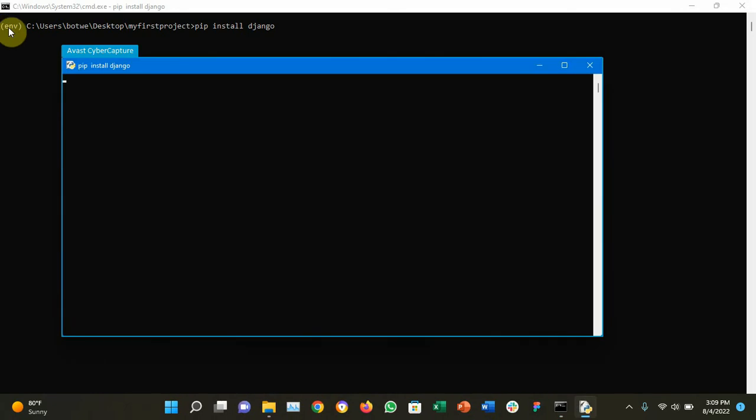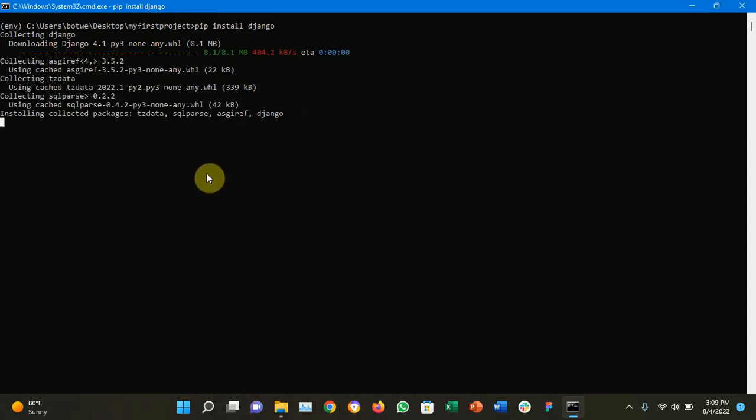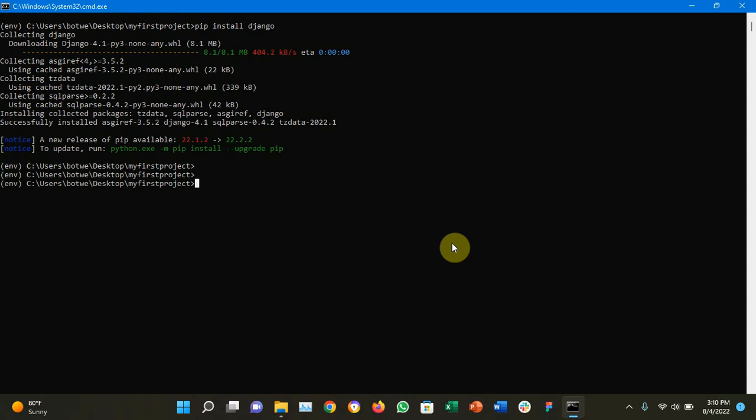Now the next thing is for us to install Django. So to do that, I'm just going to type in this simple command, pip install Django, then hit enter on your keyboard. You're going to install Django in the virtual environment we created here. This is going to take a while to download Django and the supported libraries you will be using for the project here. Okay, so it's done. Let me clear the screen.